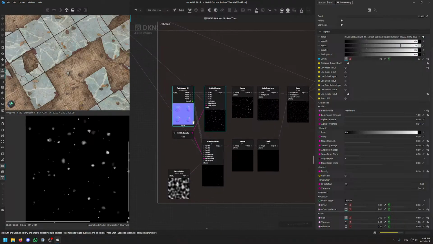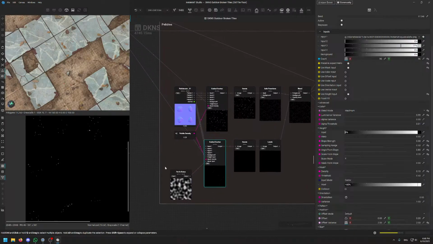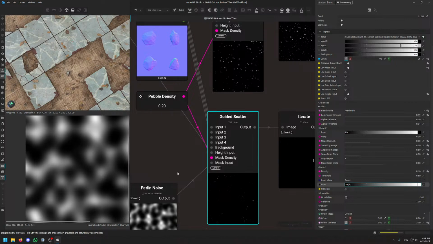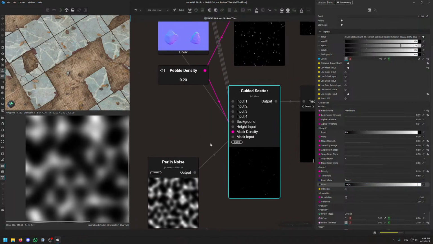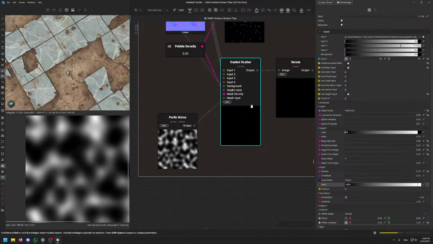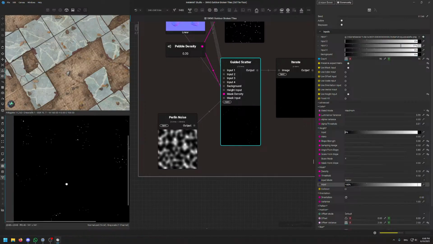So I did that twice. And here I also use the mask input. The mask input will, in addition to your density slider, also give you a grayscale mask for where the scattered shape appears. So I didn't want my second pass to be everywhere. So I just added a bit of a padding noise. Not sure this is the best way.